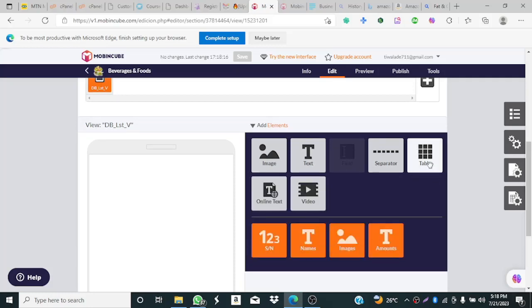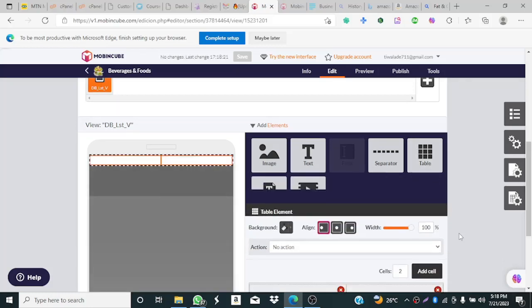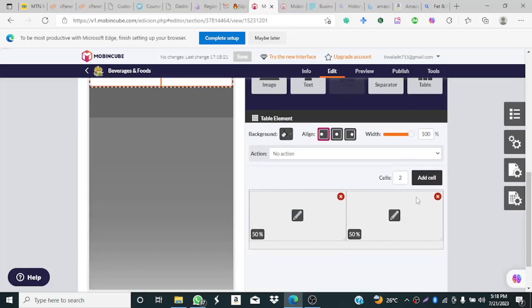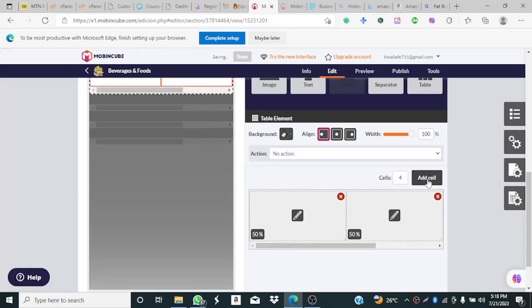So let us put a table. Now you put a table, then within that table, how many cells shall we get here? Let us look for 3 or 4. Should be 4. So to increase the cells, and you see they come up with 50% and others came with 25%.